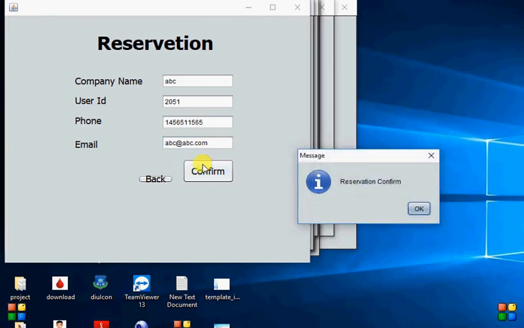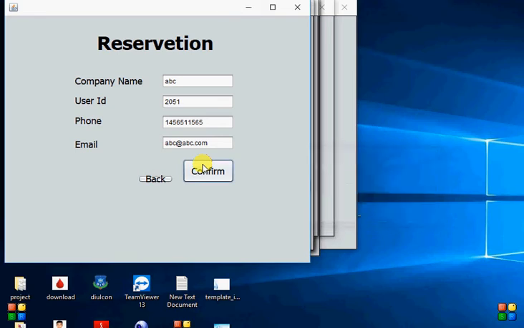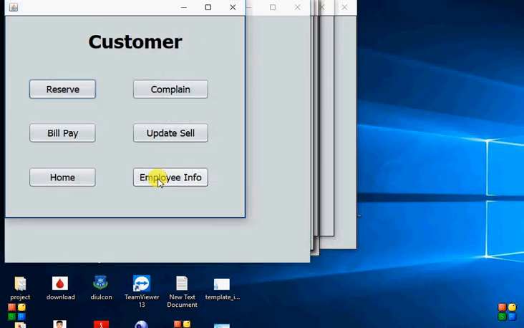Here is the reserve request sent. If he gets the reservation, he has to make the payment by the accountant. There is no online payment system, so go back. Here is only the reserve system.